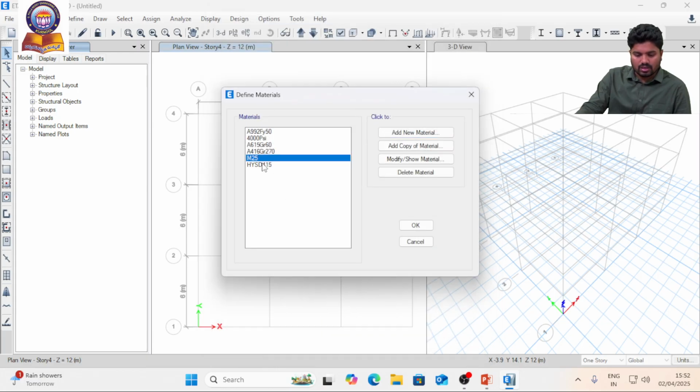See here, this is the M25 grade concrete material property already added, and Fe415 grade of steel also added. So this is about defining the material properties.